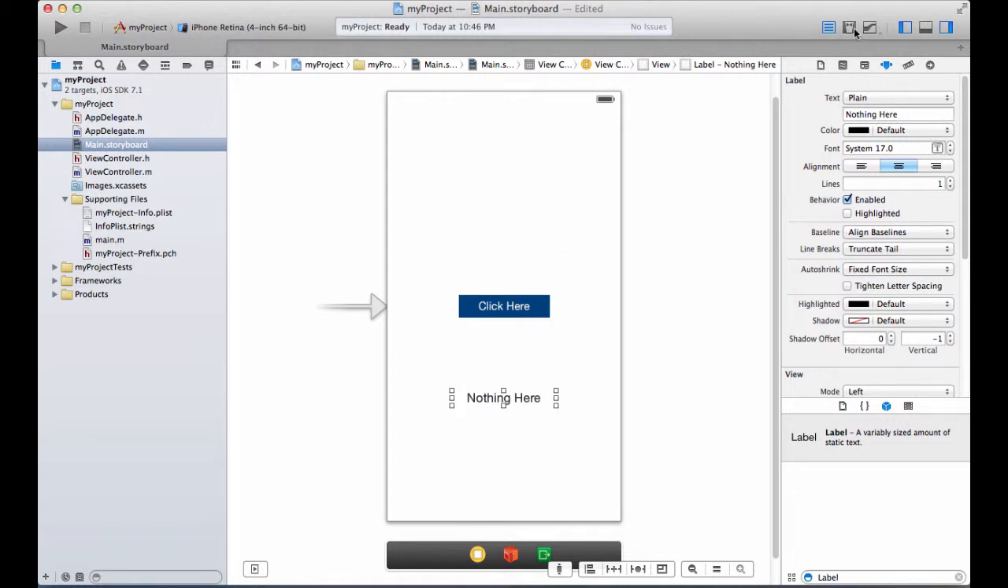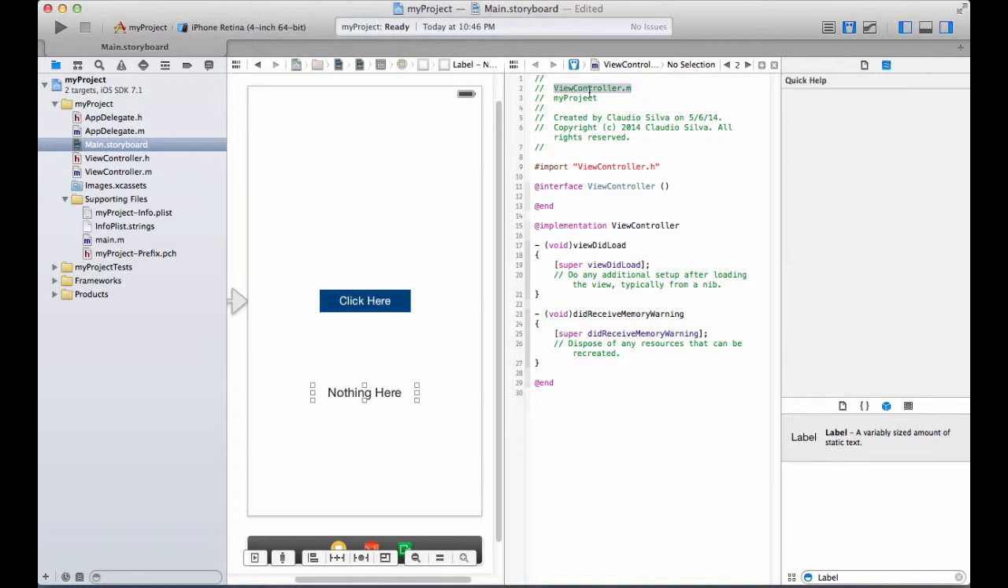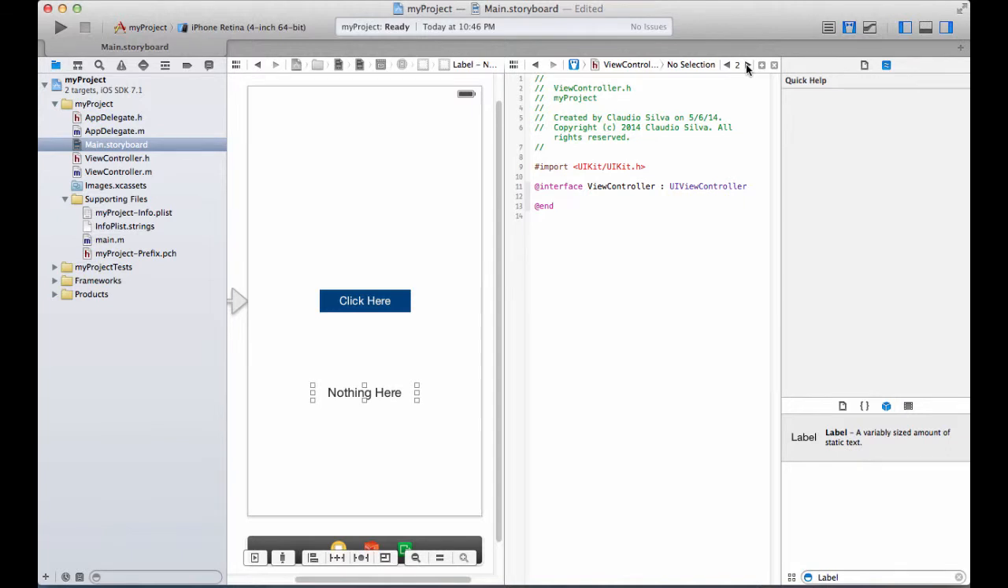Now if you pay attention to this other button here, the assistant editor, just click on there. It's going to split the screen in two parts. So then you have our design and our code. We need to go to the ViewController.h, and right now it is on ViewController.m. So using these arrows, you can move from one file to another. So let's go to the header, the .h file.